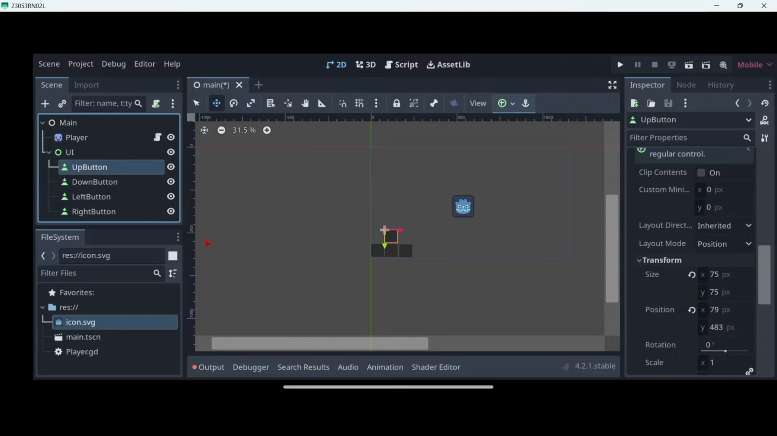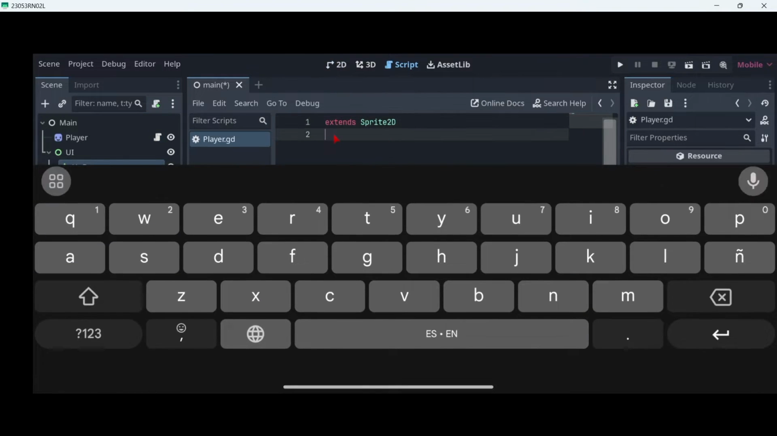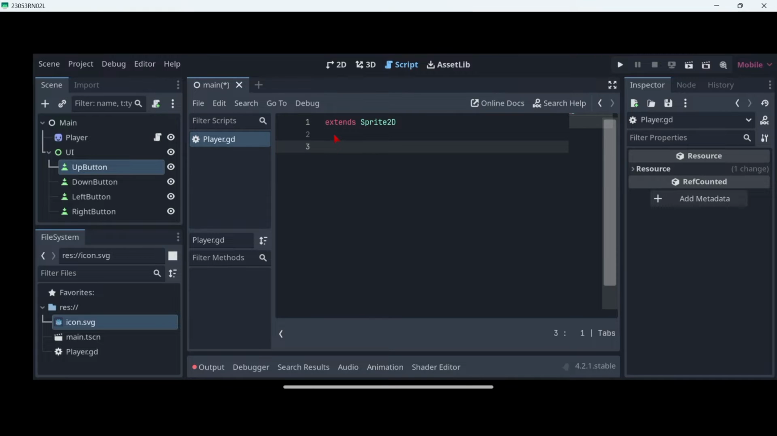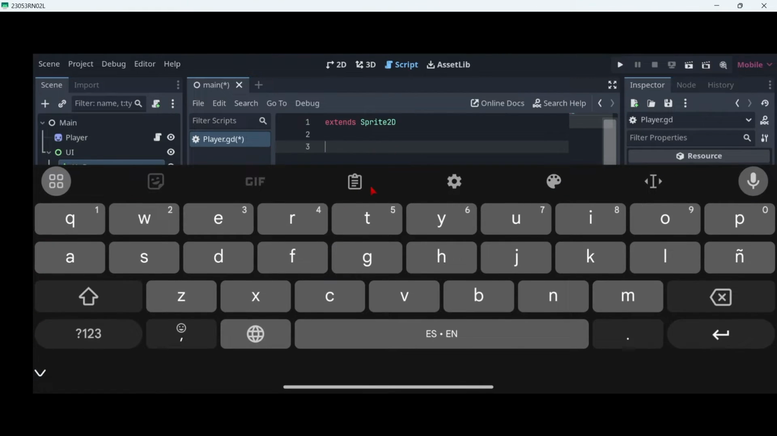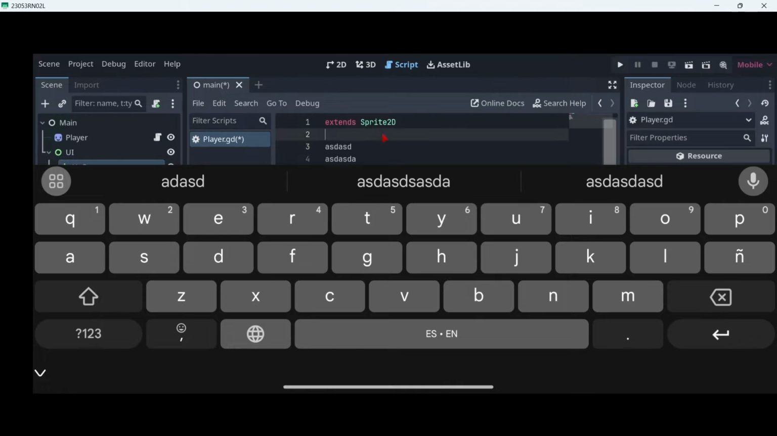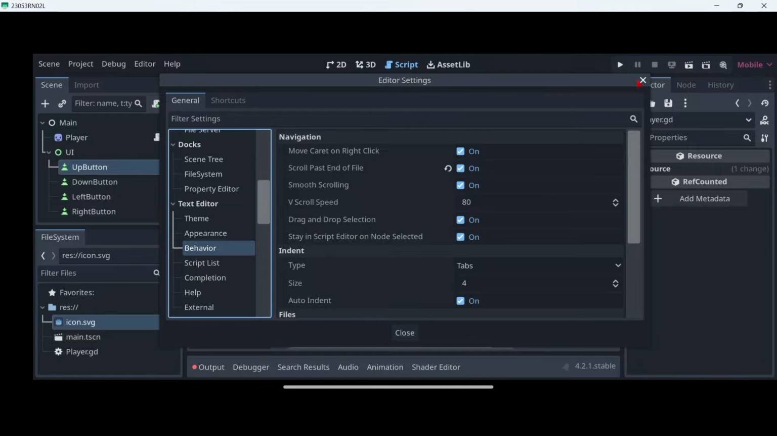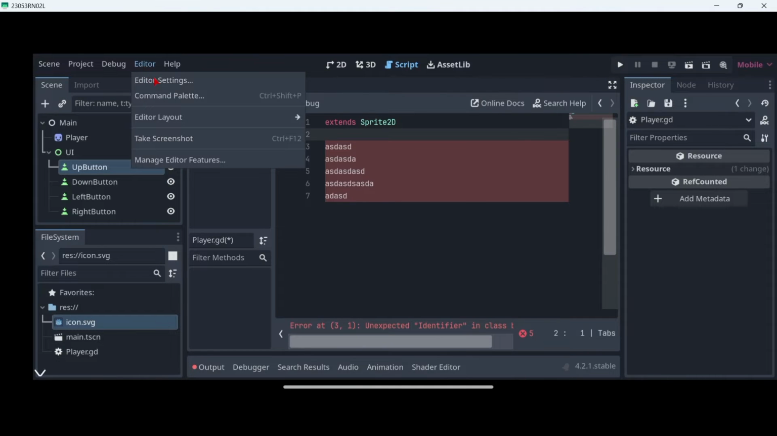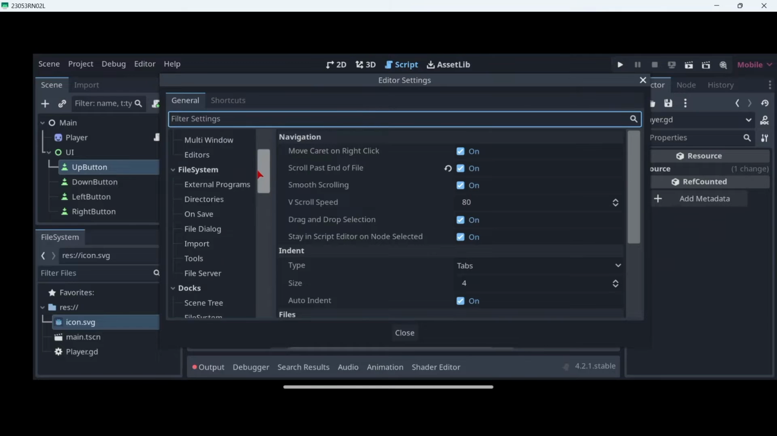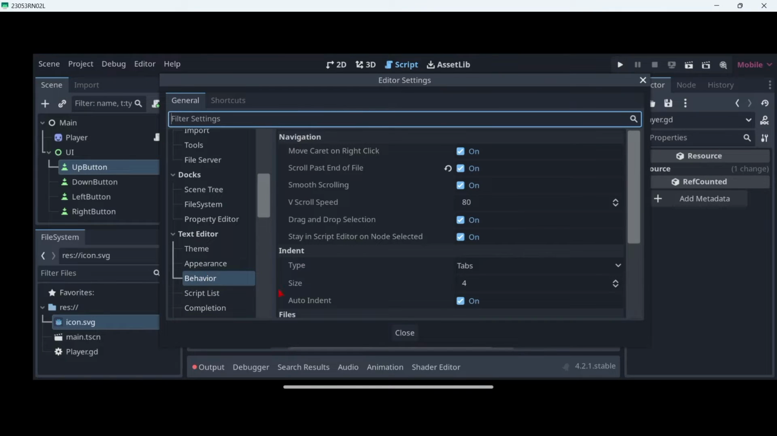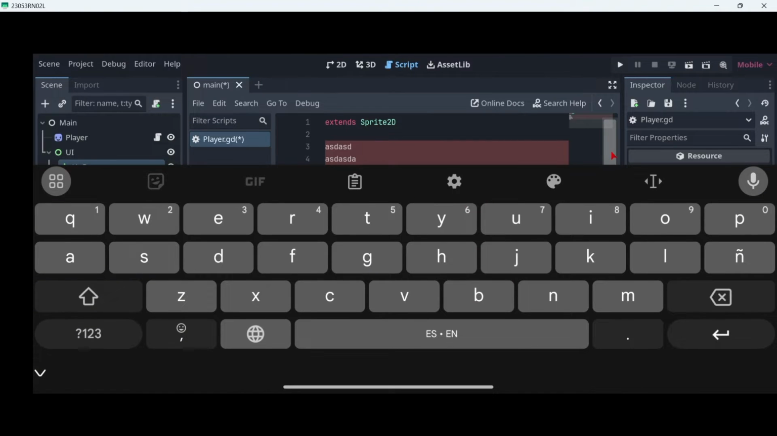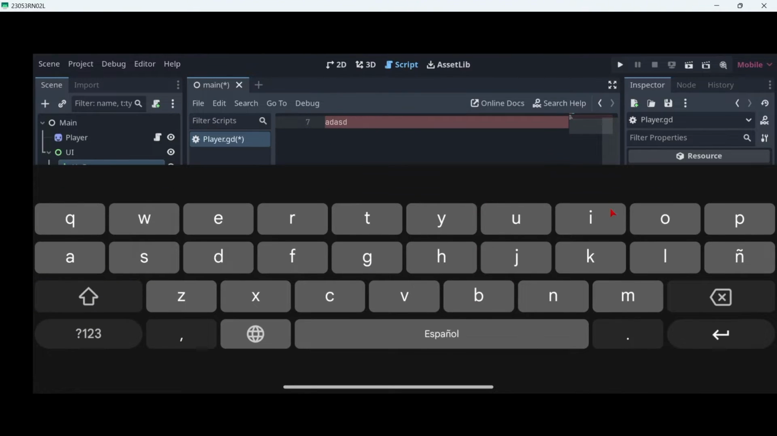Now, to actually start creating our player movement in our script, first of all, if you are typing on your phone, it is quite probable that when you start typing, sometimes you can see I'm not seeing what I'm writing below. So actually the fix is quite simple. You will just go to the editor settings, that is right here, editor settings. And then here in your text editor behavior, you will turn on scroll past end of file. So when you are typing over here, you can actually scroll down and see everything.